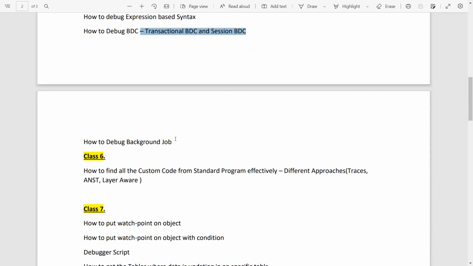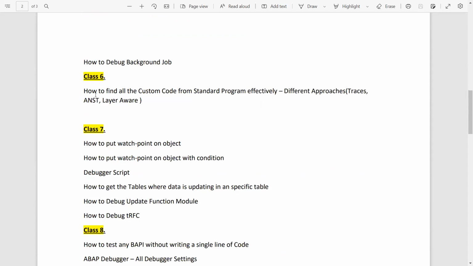How to debug BDC, transactional BDC and session BDC, what are the different ways to debug both. How to debug a background job, this also we are going to see. How to find all the custom code from a standard program effectively. So different approaches are there, using the traces. We can also find it with a T code which generally Basis configures, ANST, and of course the layer aware.